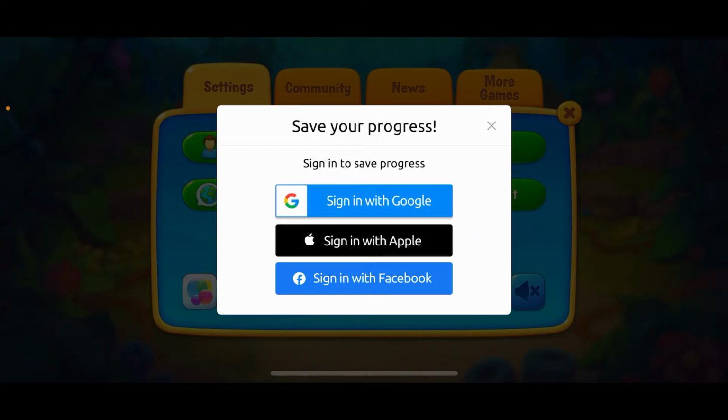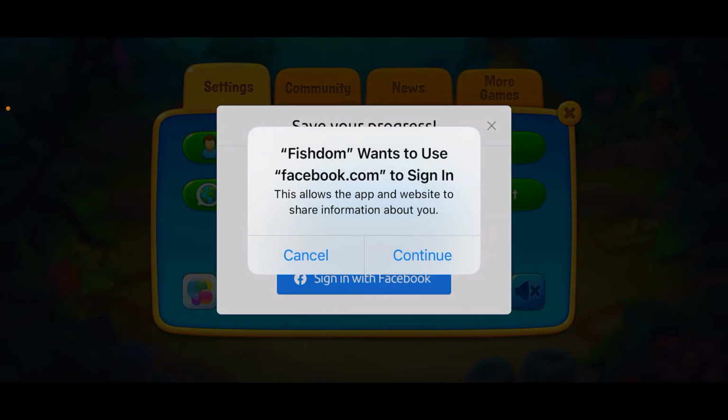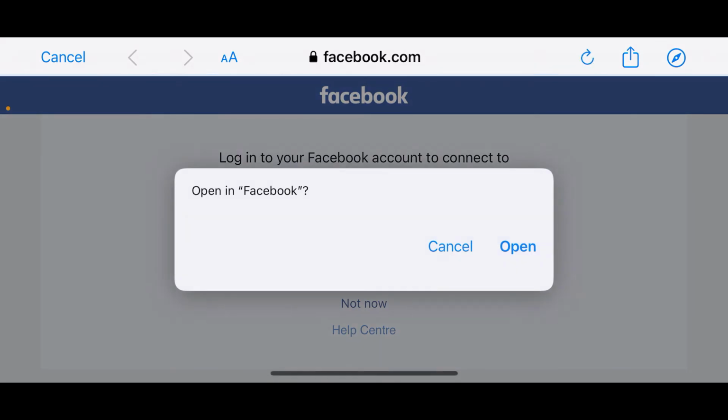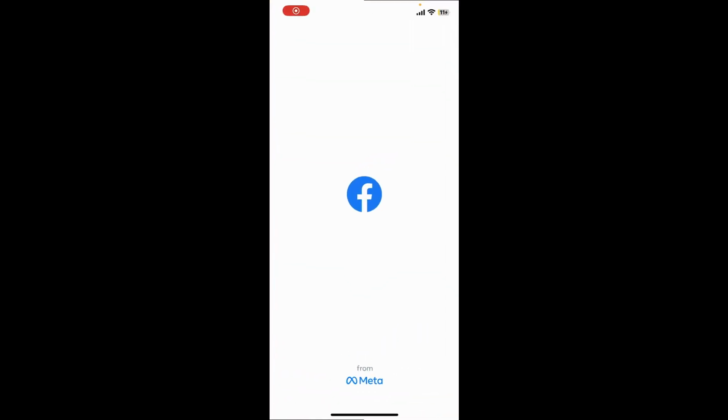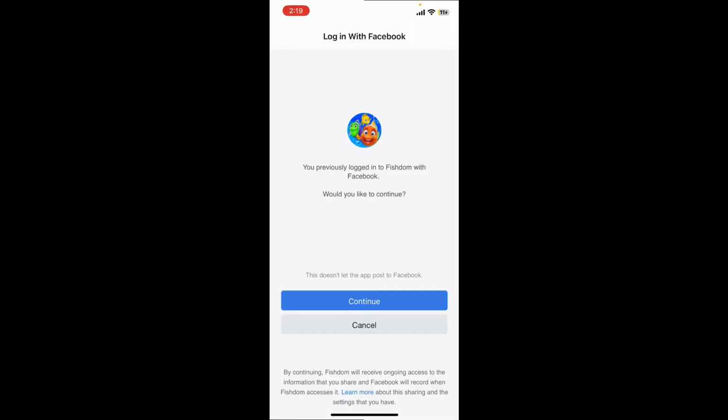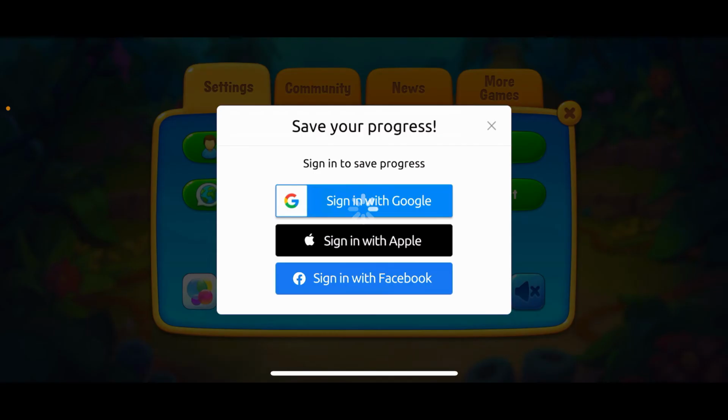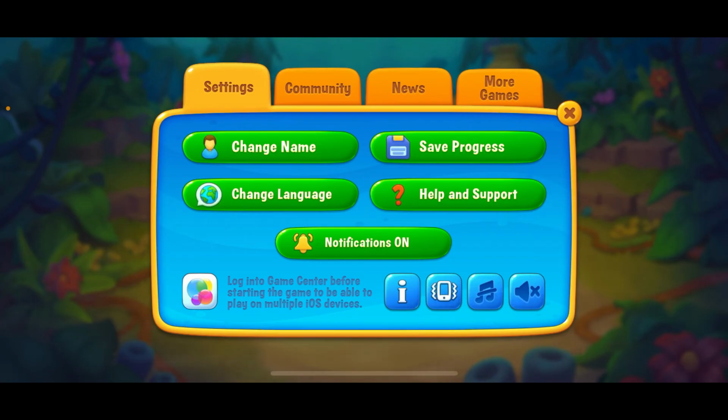To sign in with Facebook, make sure that you are already logged in with your Facebook account on this particular device. Now tap on Sign in with Facebook in the display. Tap the Continue button in order to end up in the website for Facebook. If you're already logged in to your Facebook account, you'll be able to see this open button. Tap on it, and on the next page, tap the Continue button to allow Fishdom to connect to Facebook. Wait for a few seconds and you should be able to log into Fishdom using your Facebook account.